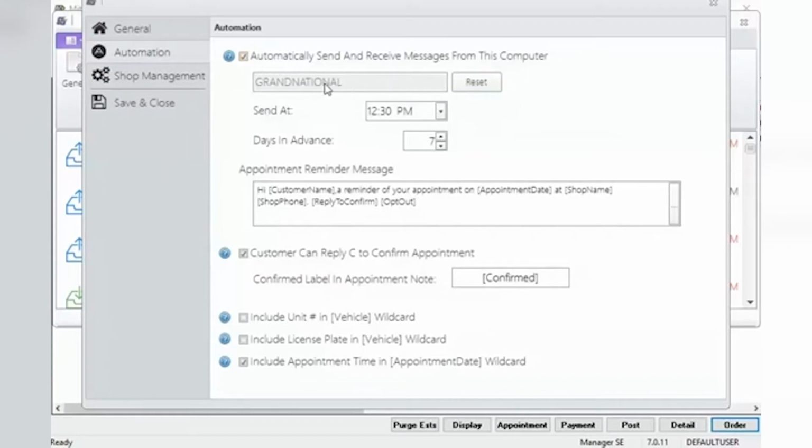of sending the reminders out. Choose only one computer for this function, or multiple repeat messages will be sent to each customer. Send at this time is the time that it will send. Days in advance is best set for 7 days, giving your customers enough notice to work with.